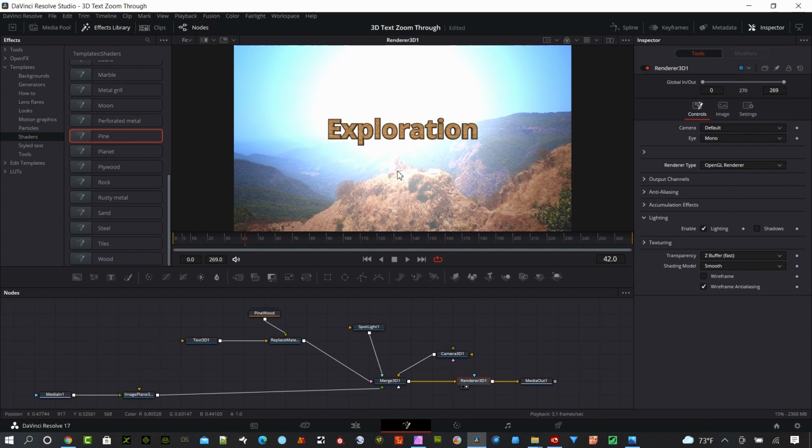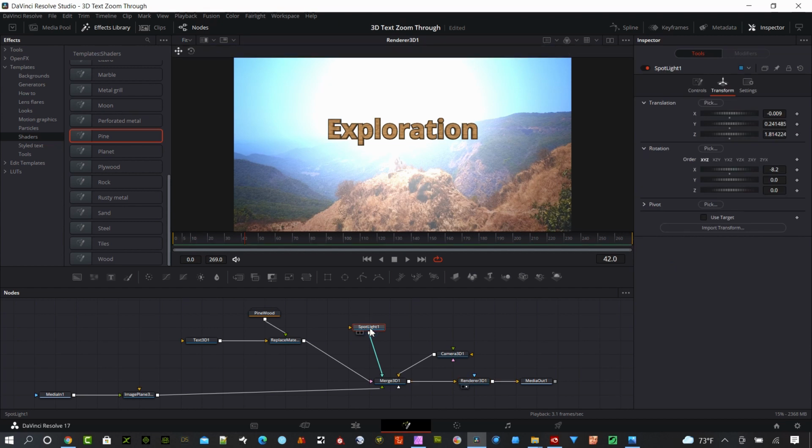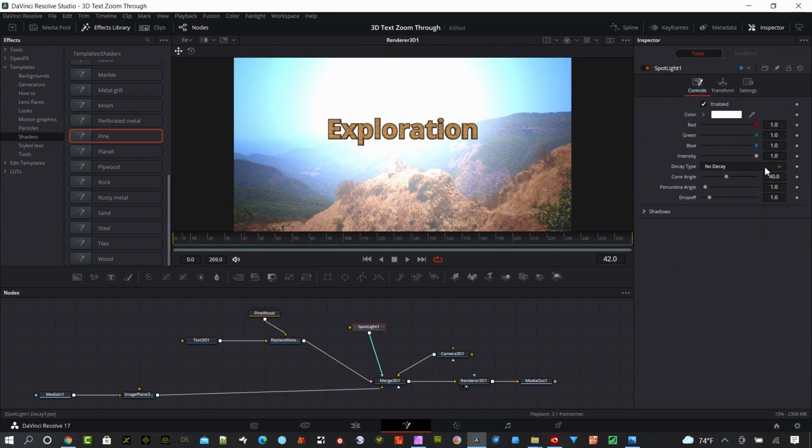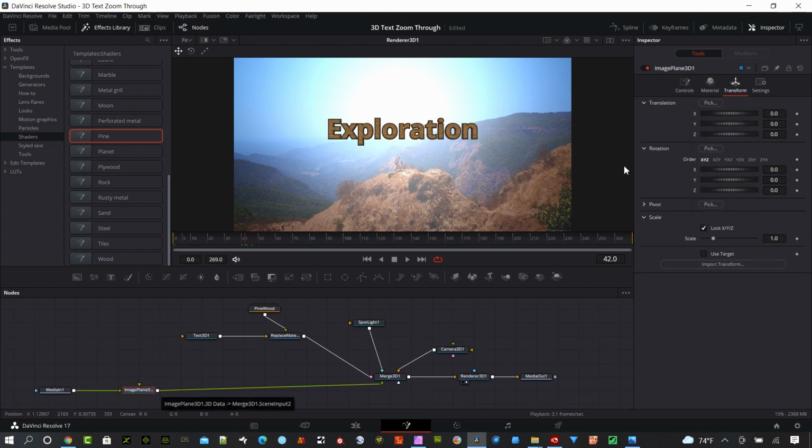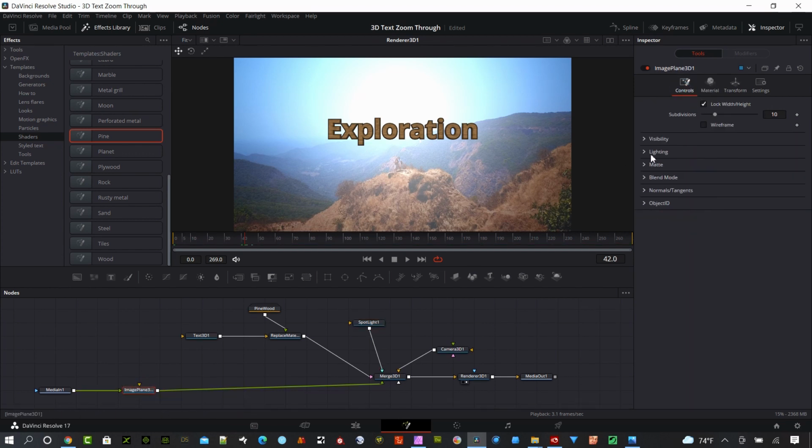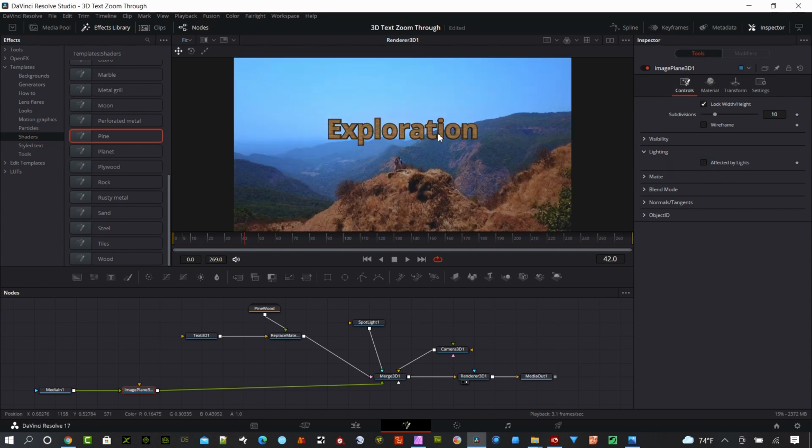And so you can see that's pretty bright, so select the light again and go to the controls, and we want to go ahead and change this intensity down a bit. And then I want to select this image plane where we placed the actual video, go to the controls here, open up the lighting section and uncheck the affected by lights, and then we're only going to affect the lights onto this 3D text here. So that's looking quite a bit better.